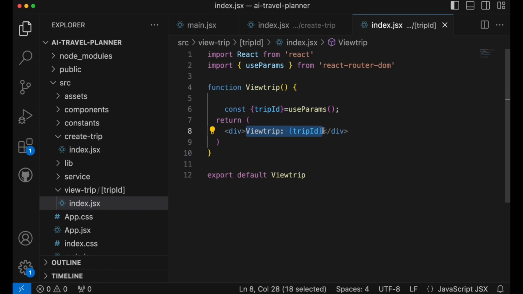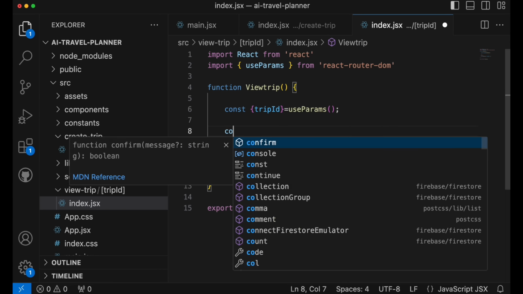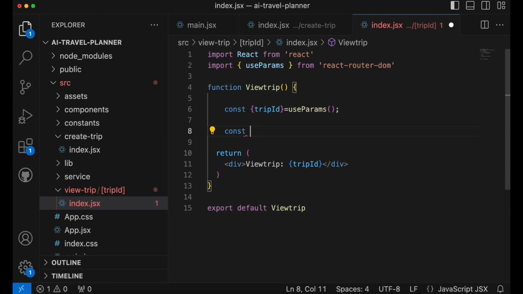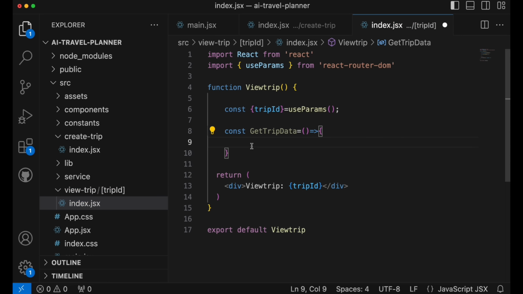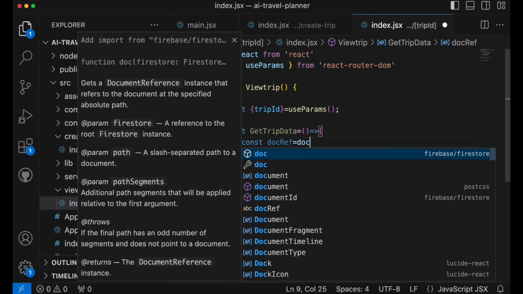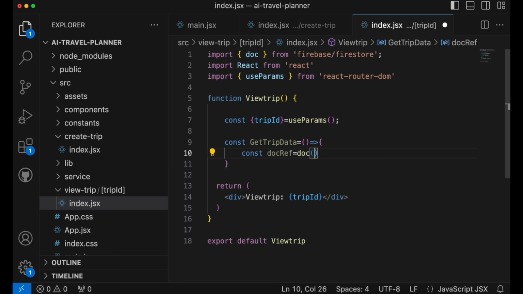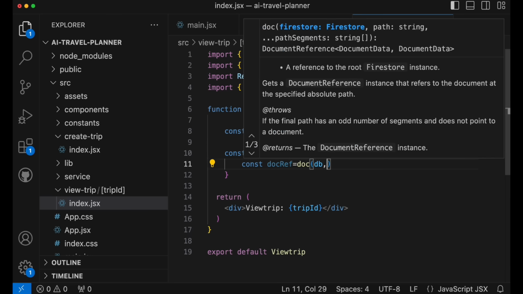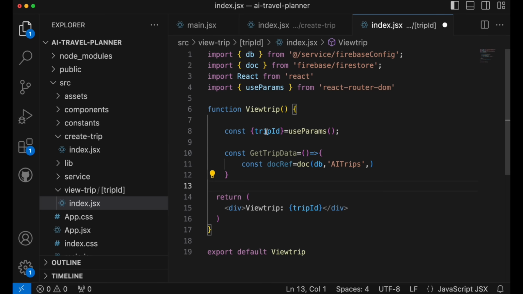Now let me clean all of this up. Let's fetch the document, because depending on the ID, we have to fetch the trip information from Firebase. So here we'll say getTripData. This method will help us fetch data. Inside this we need to write documentReference equal to doc. Make sure to import this from Firebase Firestore. Then to this doc we pass the db reference, then the collection name, in this case AITrips, comma, and the tripId, which is nothing but the document ID.